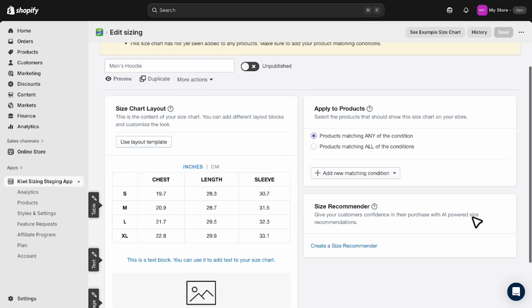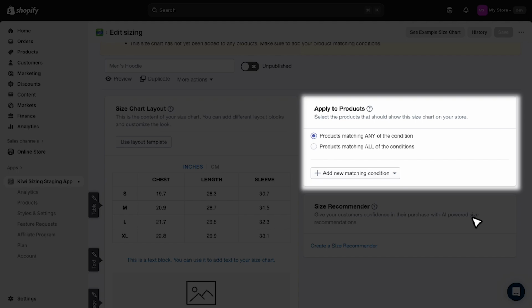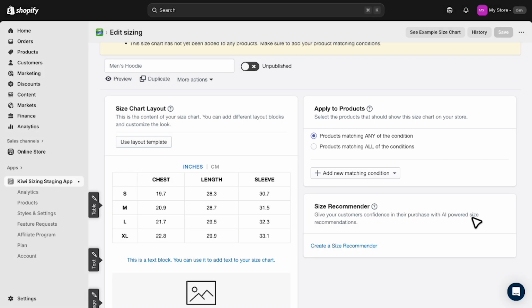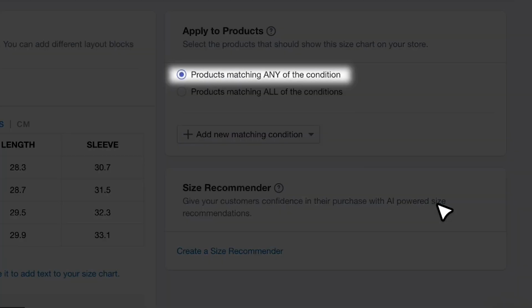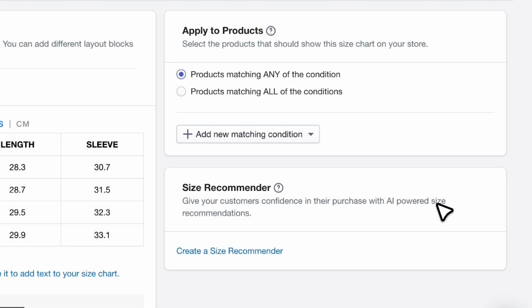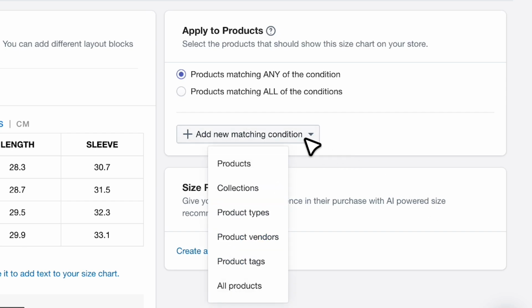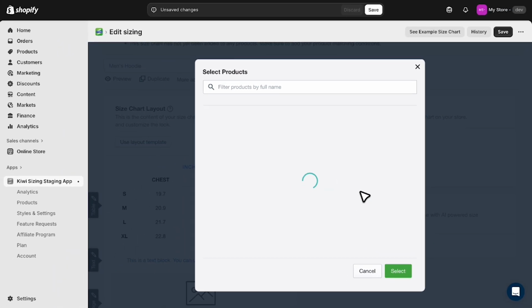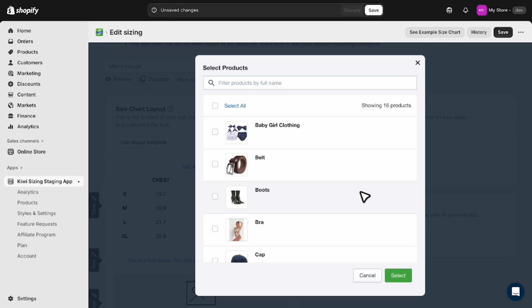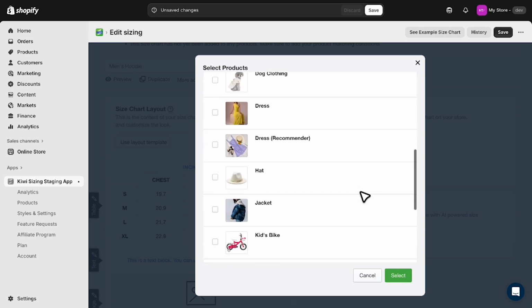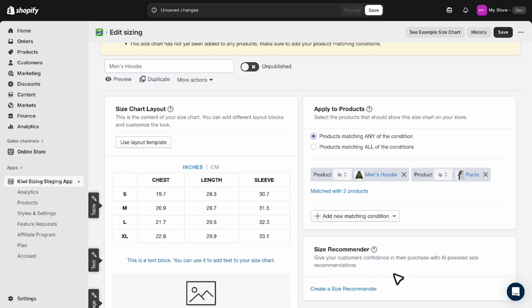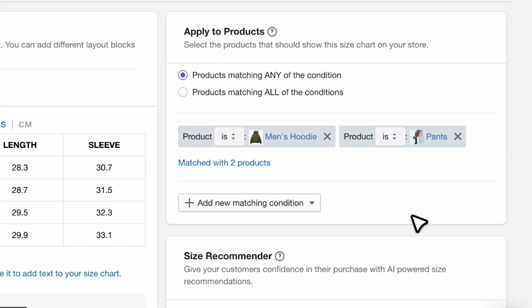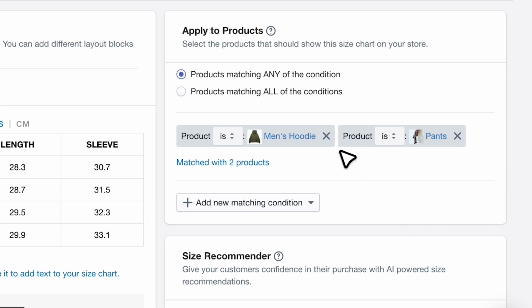Inside the editor, go to the Apply to Products section. This is where you choose which products should show this size chart. The easiest way to do this is to leave this on Products Matching any of the condition, and then click on Add New Matching Condition, then choose Products. A pop-up will open where you can search or browse your catalog. Use the boxes to select the products you want this size chart to apply to, then click Select. That's the quickest way to attach your size chart to specific products without touching anything advanced.